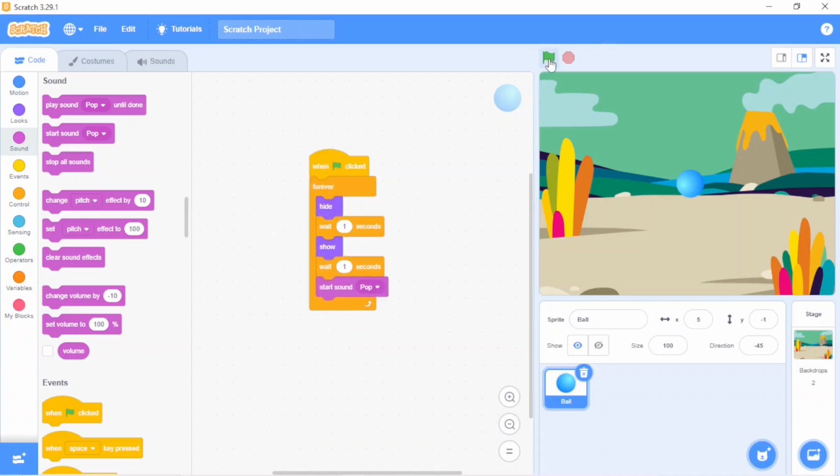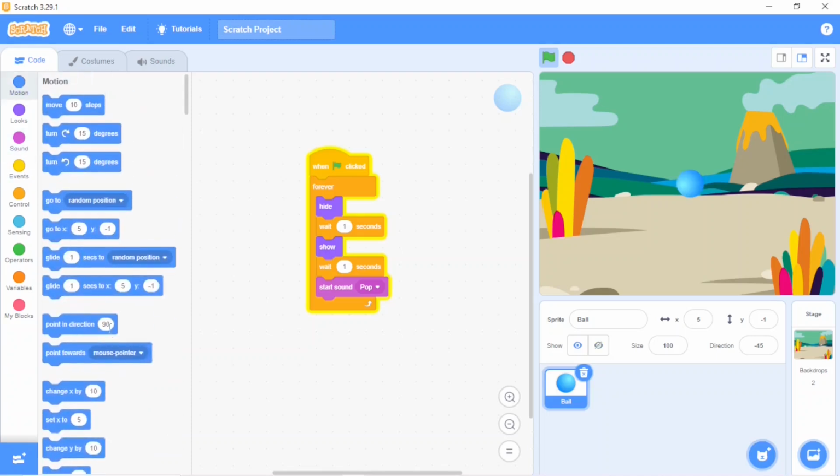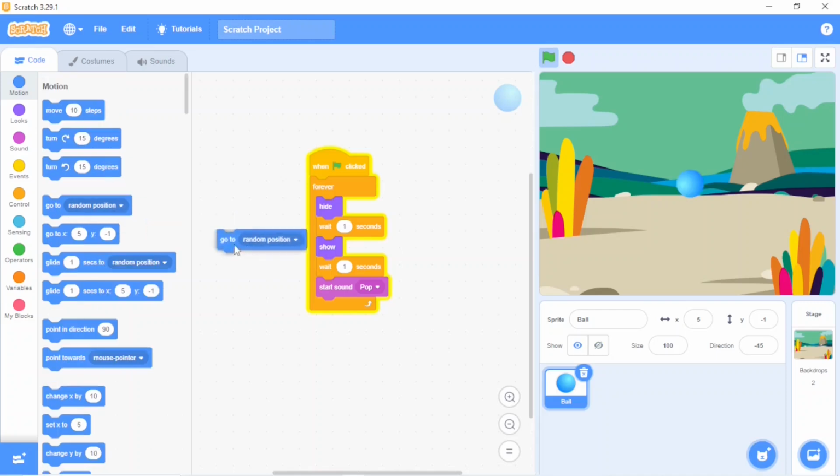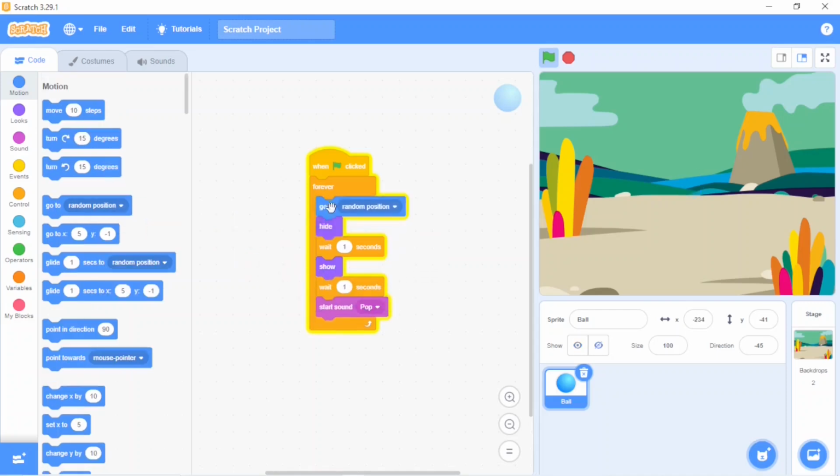Okay, now you'll see the effect. Right? See how it's hiding and it's coming back, right? And to make it more interactive, you can use the random position. According to that, it will come to a different position. Like you can choose the motion block and here you can choose go to random position. Place it over here and now you will see the effect.